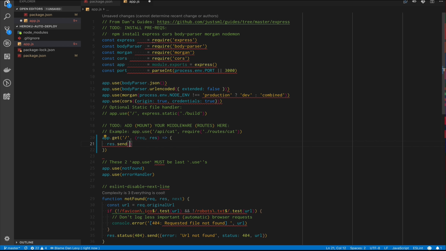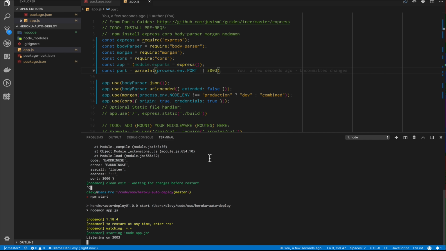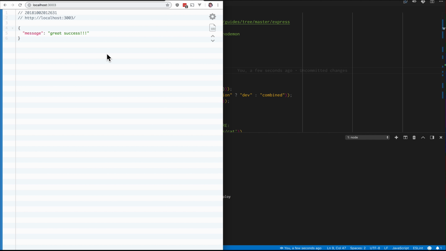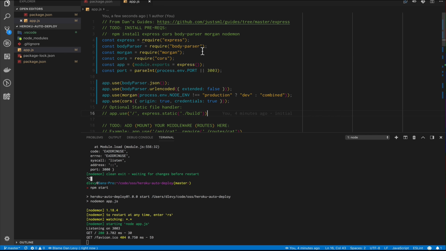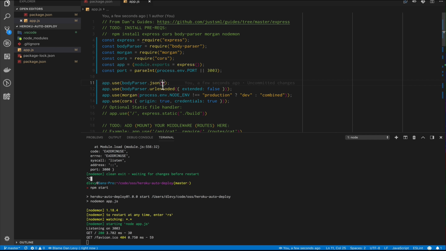There's this res.send with a dummy JSON payload. Great success. Okay, so now let me start it again, just to verify things are working. Great success. It did the thing. Let's go ahead and push this up. Again, we're just going to push this to GitHub, and it should deploy automatically on Heroku. No extra steps involved.